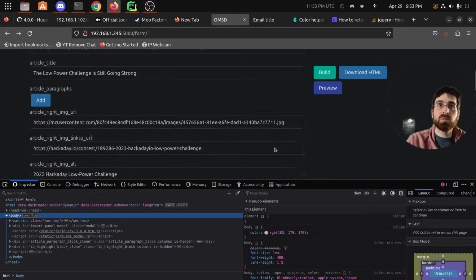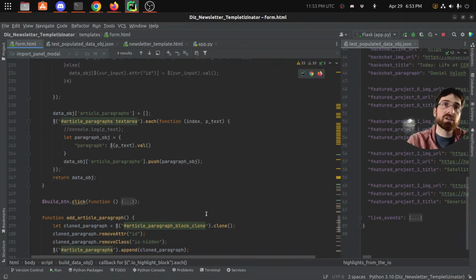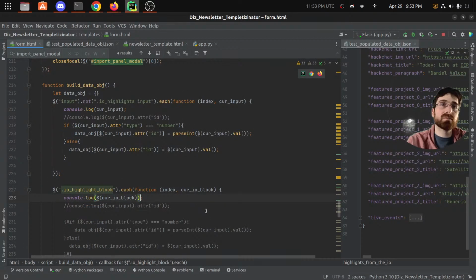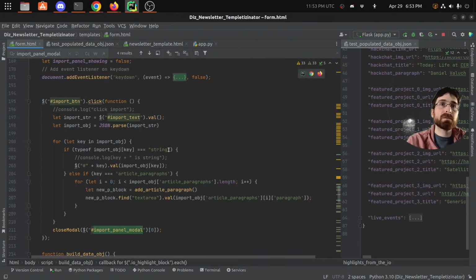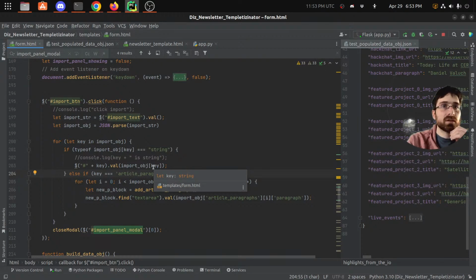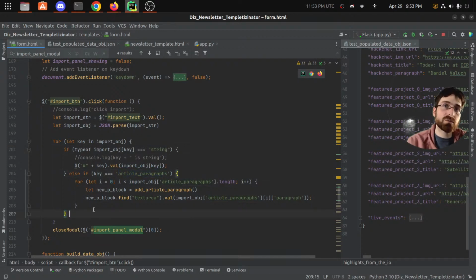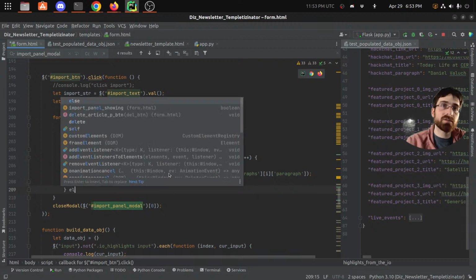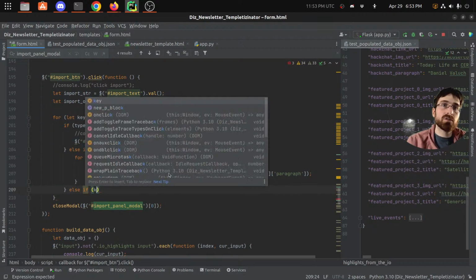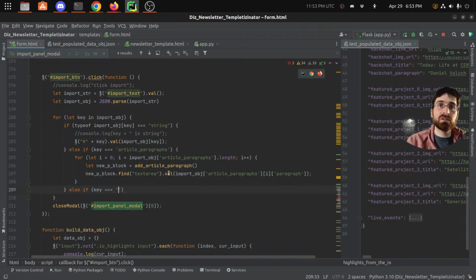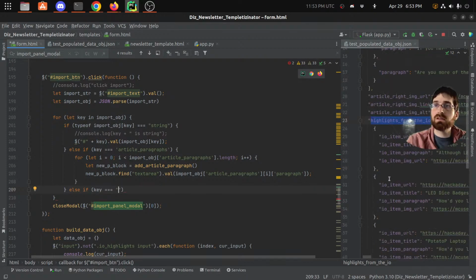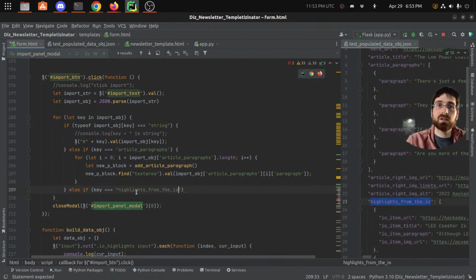Yeah, it is going to be a pain to copy that in every time. We should totally make loading work. All right, when we're importing, this says type is string, and so these other ones are lists. We're currently catching the article paragraphs list here. We're gonna make a new one of these. If key is IO highlights.